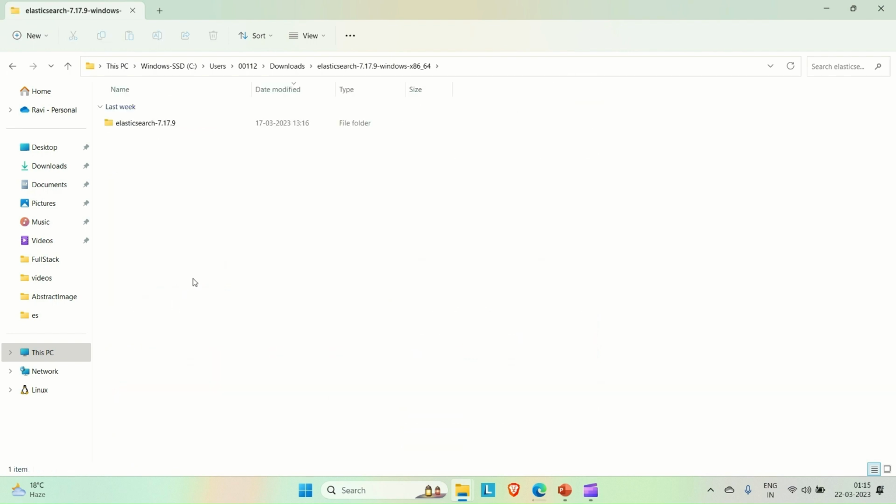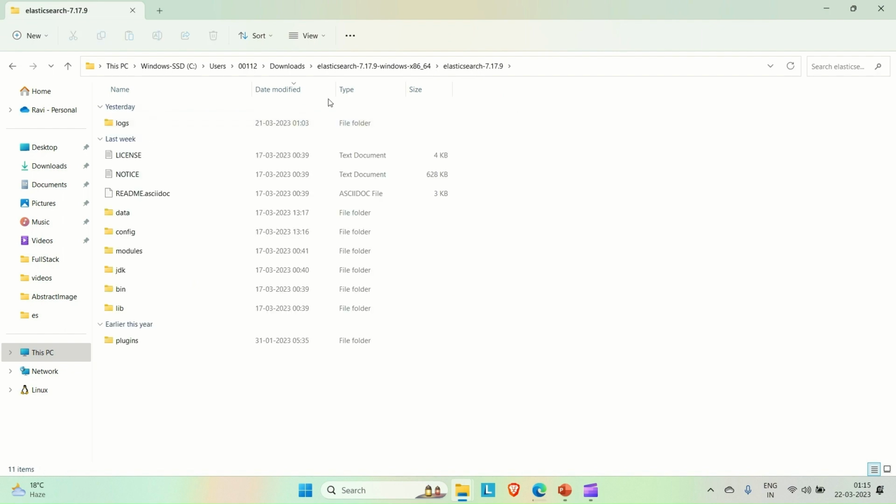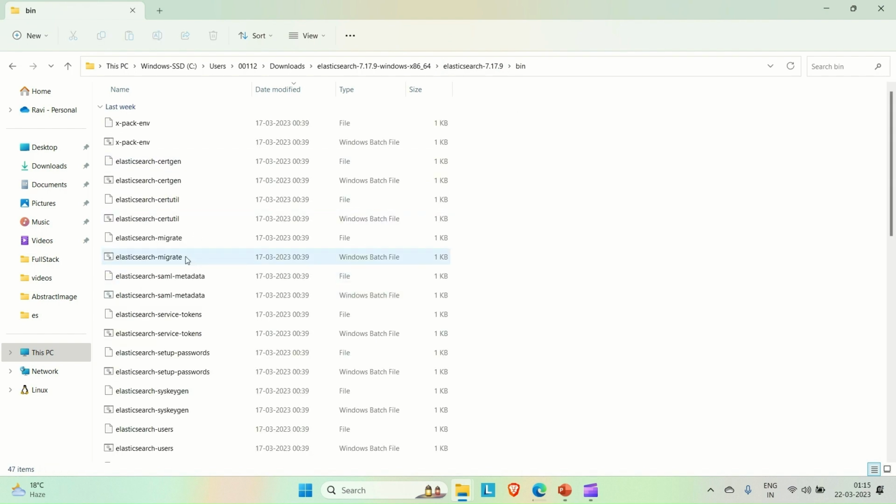If you want to put it in a particular location, you can create one folder in that location and put it there, and from there you can run it. As of now I have it in Downloads, so I am just running it from here. Go inside the extracted folder, go inside Elasticsearch 7.17.9, and you will find bin, config, everything is there. You need to go to the bin and you will find the Elasticsearch batch file here.